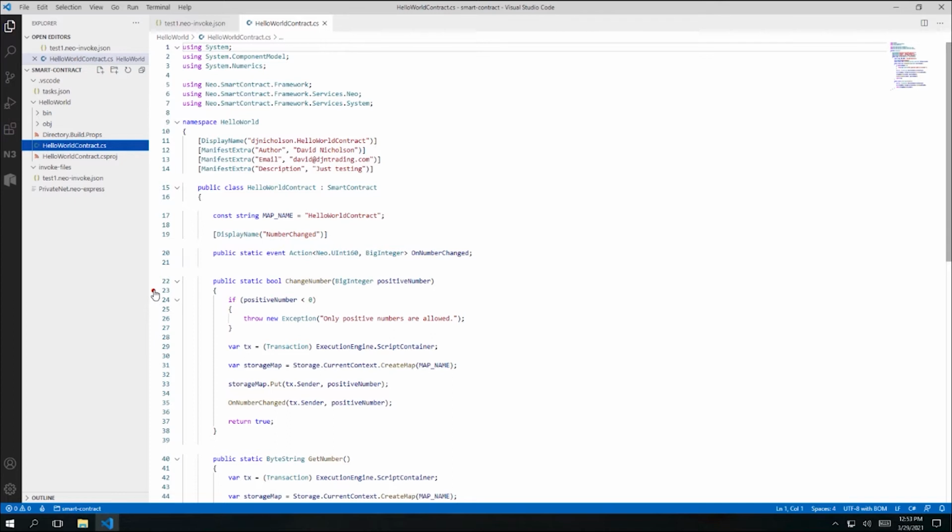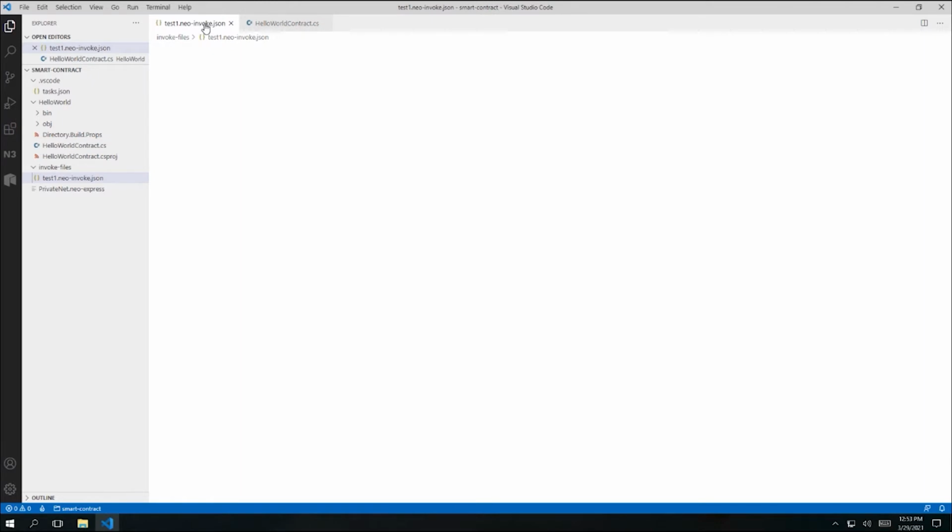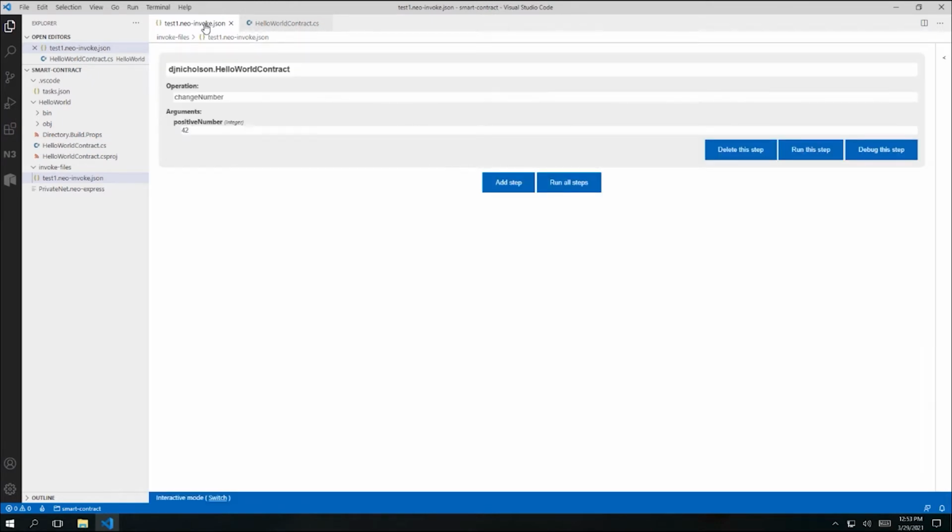There are a couple of ways to launch the Neo debugger within Visual Studio Code. You can launch the debugger directly from the invoke file editor, or you can add a debug launch configuration to your VS Code workspace. Let's start by looking at the invoke file editor. I'll go back to my test invoke file. As you can see, we have a single step in this invoke file. It's the same as the one that we created in the last video. It invokes the change number method and provides an argument of 42.